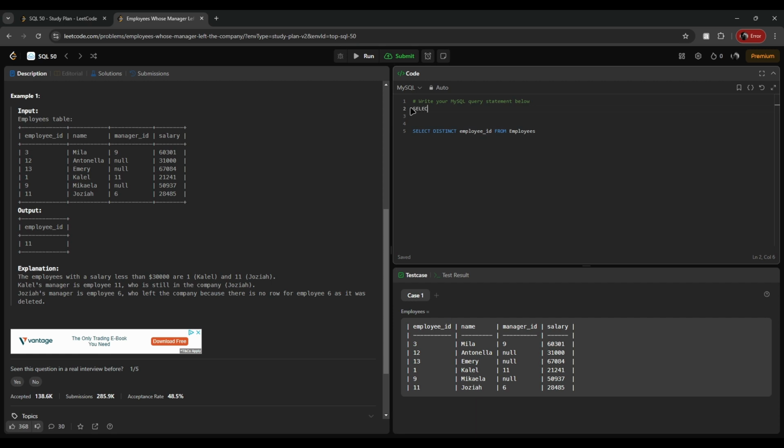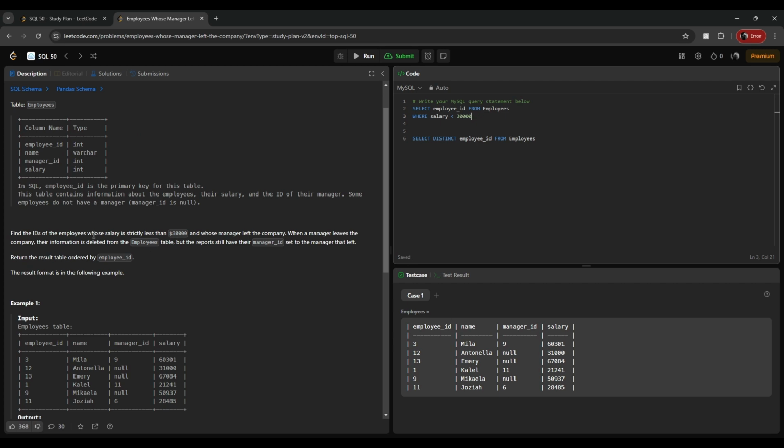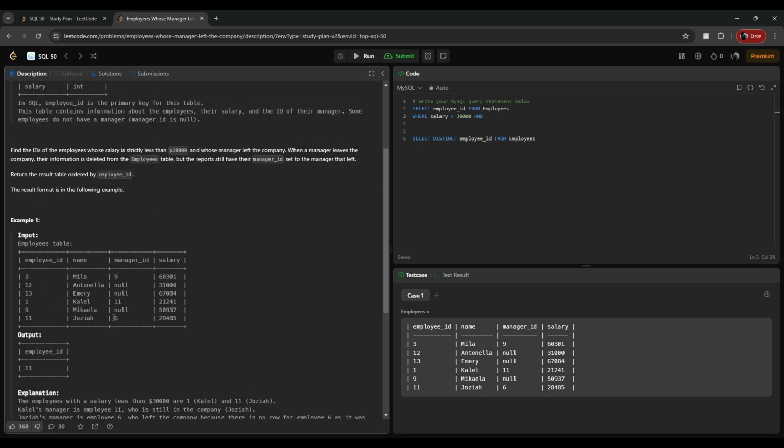Now we will simply select all the employees from employees where salary is less than 30,000. Okay, so this was the first condition, that we need to get all the employee IDs whose salary is less than 30,000. And one more condition, that the manager has left the company. So we can see here that the manager with ID 6 has left the company.